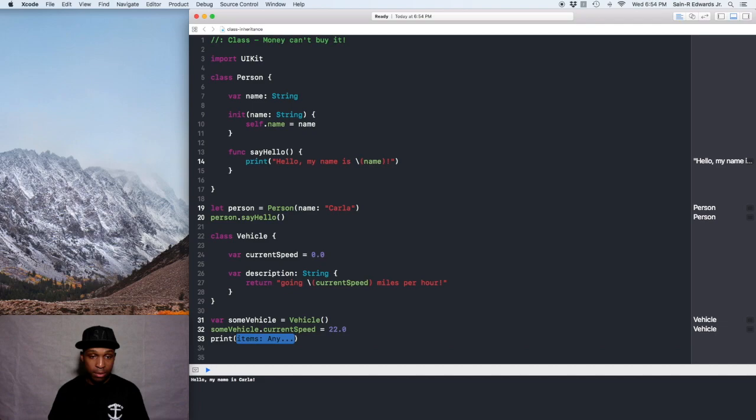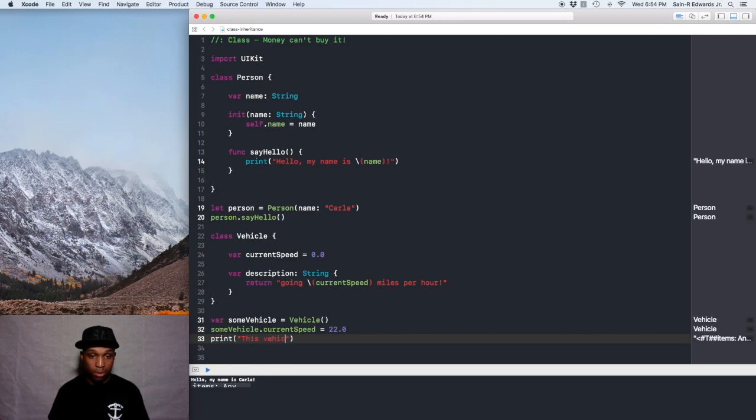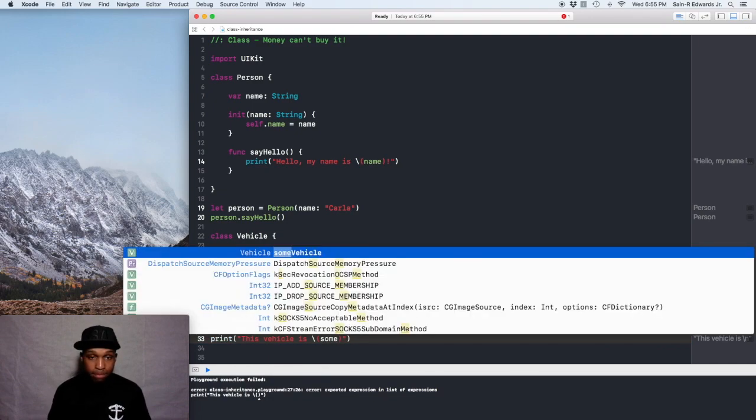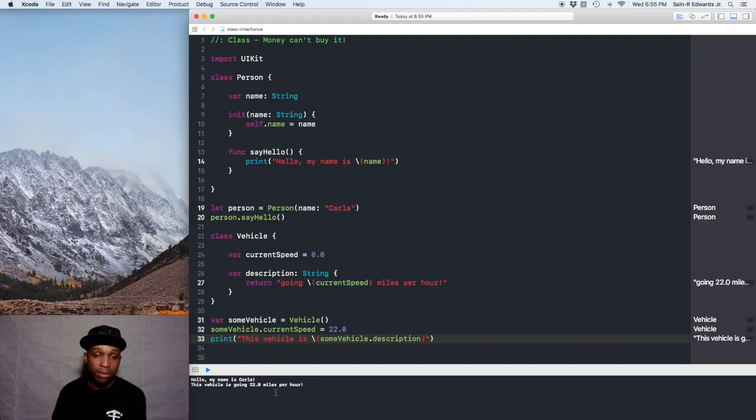print, and we'll go "This vehicle is", and then we'll say string interpolation, right? And we'll just input our some vehicle dot description in there, and then it'll type the rest of this in there for us. Okay, so that's what we're going to do. So we're going to say some vehicle dot description, and you'll see in your console what it will print out. This vehicle is going 22 miles per hour, exclamation mark.